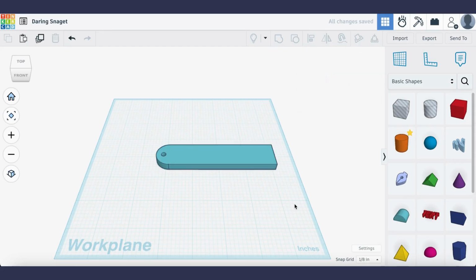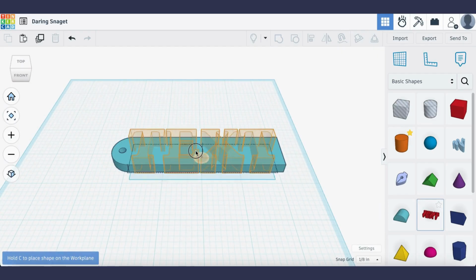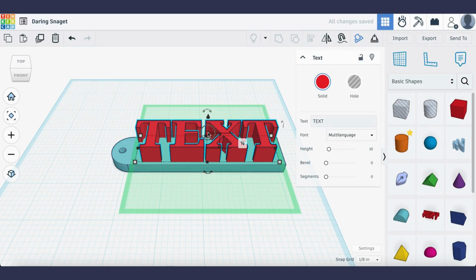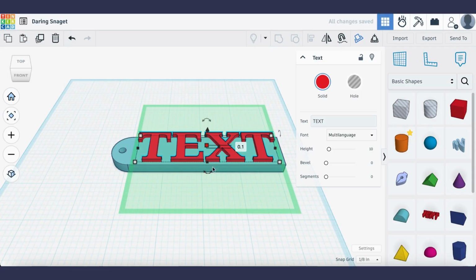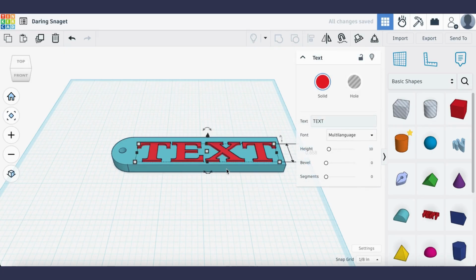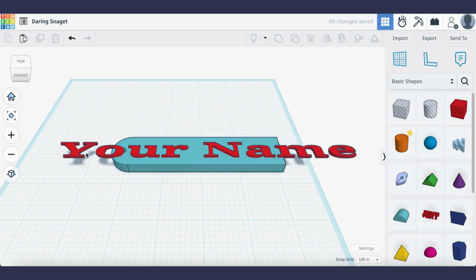Now we can go ahead and customize our keychain component. So I'll drag some text onto the face of my keychain. I'll adjust the height to 0.1 inches, or maybe even 0.05. Then I'll adjust the size of the text, and here you can be a little bit creative depending on how big or small you would like your text to be. And then you can add your name to the keychain.